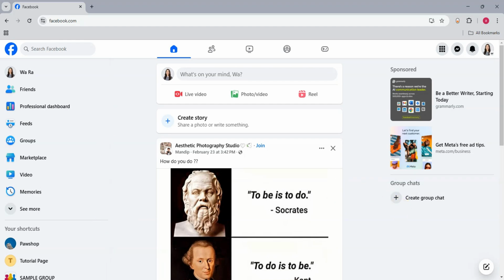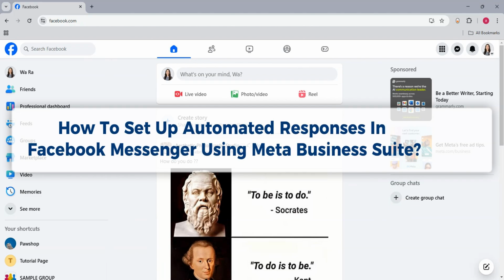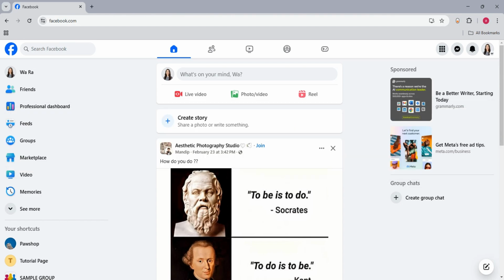Today, we are going to show you how to set up automated responses in Facebook Messenger using Meta Business Suite. If you want to provide instant replies to customers and manage messages efficiently, follow the simple steps. First, to begin, just log in to your account.